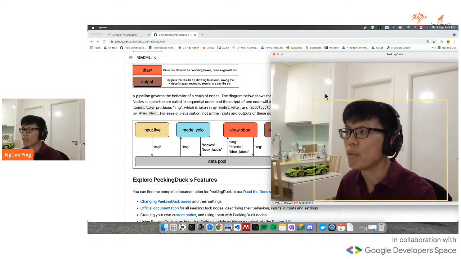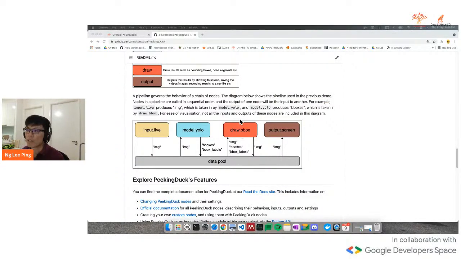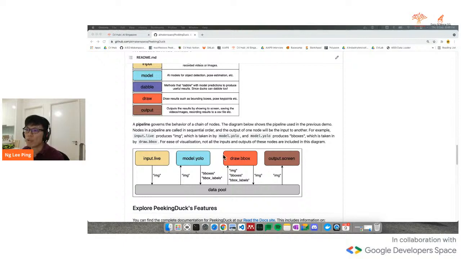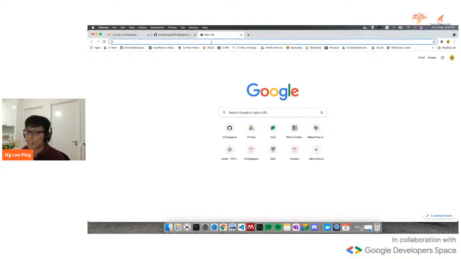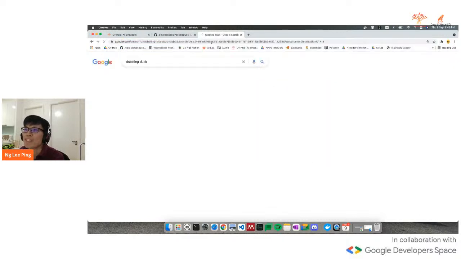So I'm going to end this demo right now. Right, so I think you have an understanding of how nodes come together into a pipeline now. So I will revisit this node category called Dabble. Our CV model node does the heavy lifting. And the Dabble node is just something that does something a bit more with the result. And you can see in the description here, we wrote that Dabble nodes are methods that dabble with model predictions to produce useful results. There's another reason why we call it Dabble node.